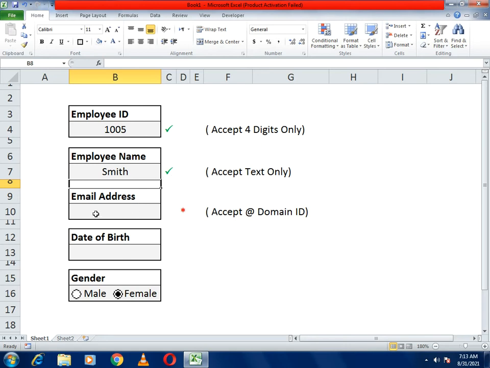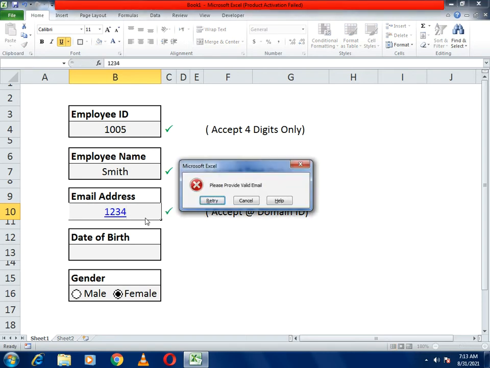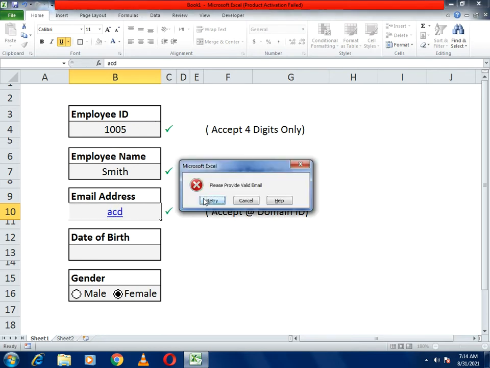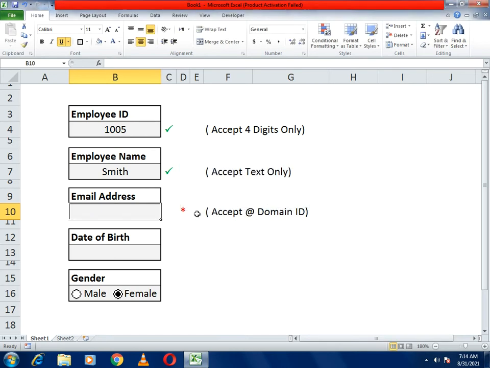Now the third and most important one, which is the email. The email only accepts an @ domain. For example, if I write 123 here, it gives us an error, which means please provide a valid email. And if I write ABC or ACD, it gives us the error. Now if I write abcd@yahoo.com, you can see it accepts the code and gives us the check.